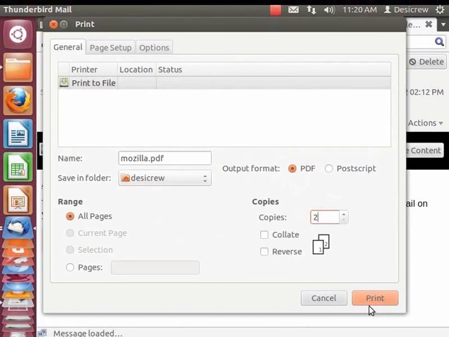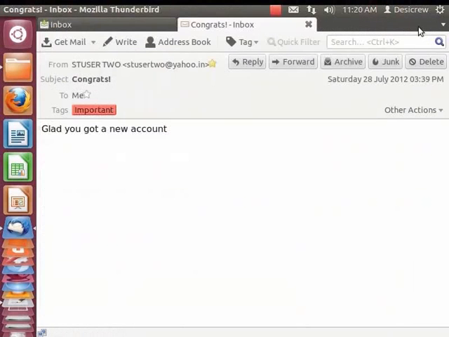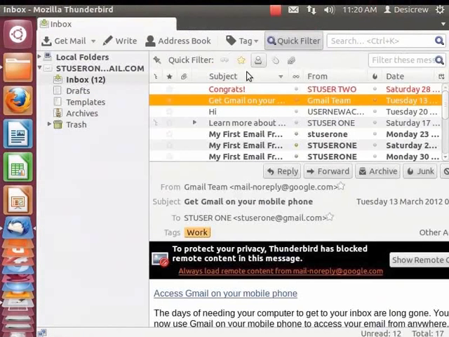If your printer is configured correctly, the mail must start printing now. Let's click Cancel to exit the Print dialog box. Also, let's close the Mail tab. Now let's send a video as an attachment to the Yahoo account. Let's compose a new message.